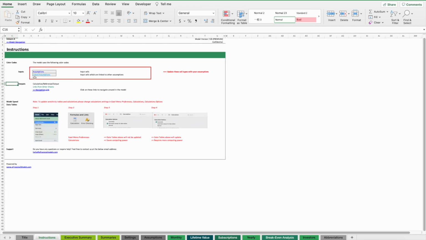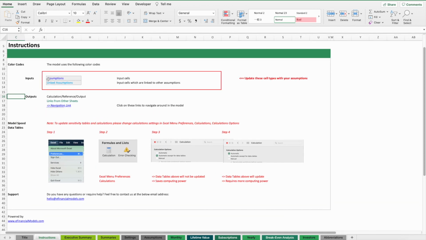And as you can see, we are using these cell colors. So blue, these are the inputs. That's where we want to do changes. If it's light blue, this we can also change. It means it's just linked to another input on the assumptions.